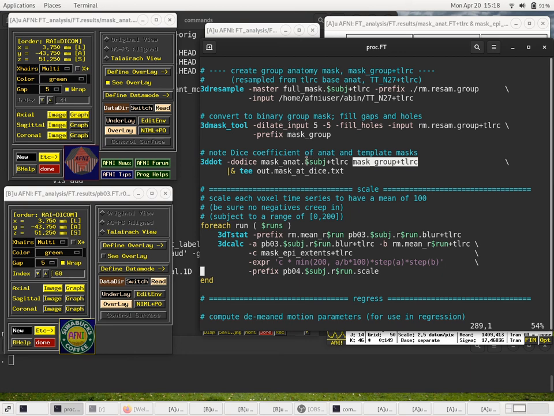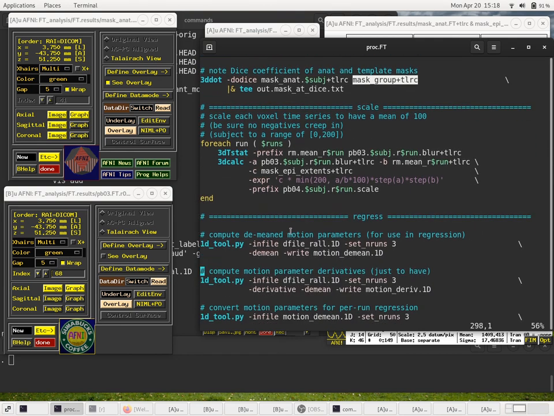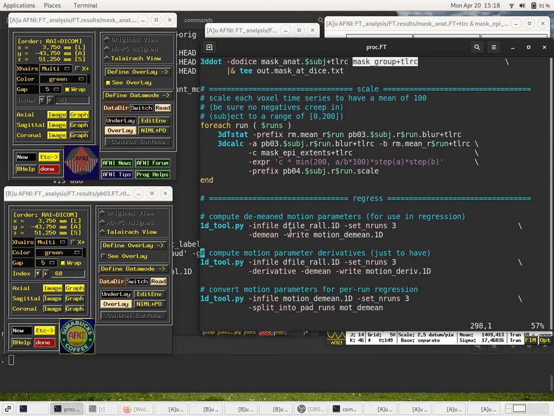And that's it. So why don't I stop here and then I'll continue on with the scale operation and then lead into regression next time.